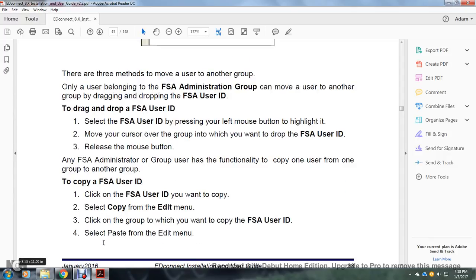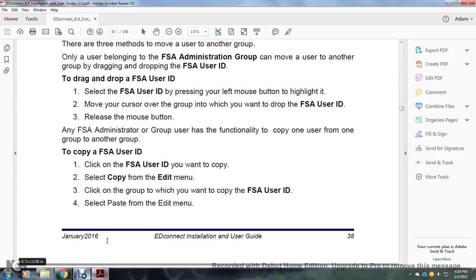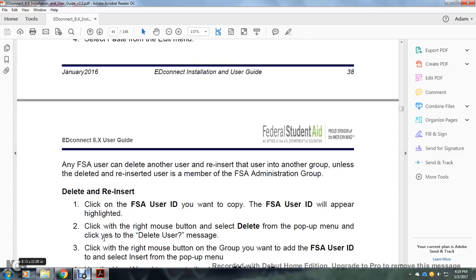To copy the Financial Student Aid user ID, click the user ID you want to copy. Select copy from the edit menu. Click the group onto which you want to copy the user ID. Select paste from the edit menu. Any Financial Student Aid user can delete another user, and reinsert the user in another group, unless the deleted, reinserted user is a member of the Financial Student Aid administration group.